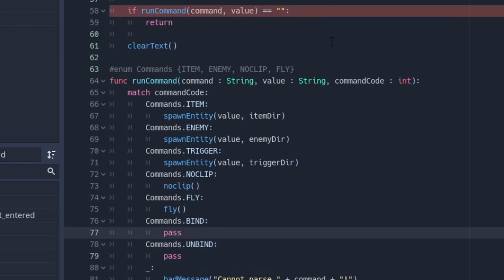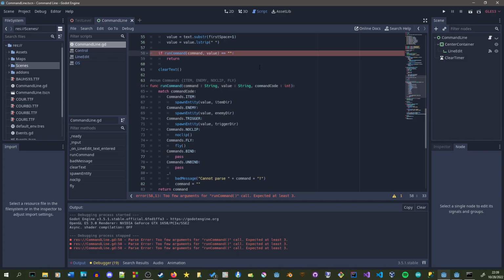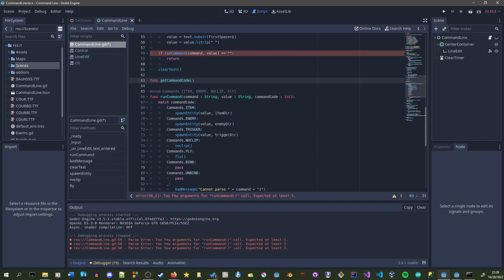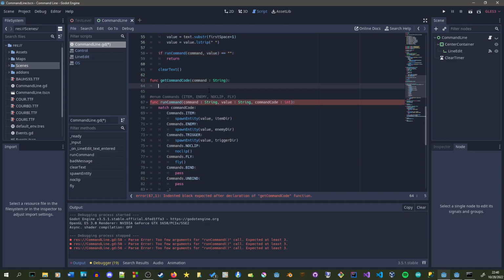So right now I'll just put pass for the bind and unbind values, but later on we'll call the functions with them. Now the run command function will give us an error above in the parsing function, since we're going to need to pass in an integer. To pass in the correct integer every time, we're going to make a decoding function called getCommandCode that takes in a string and outputs the correct command code.